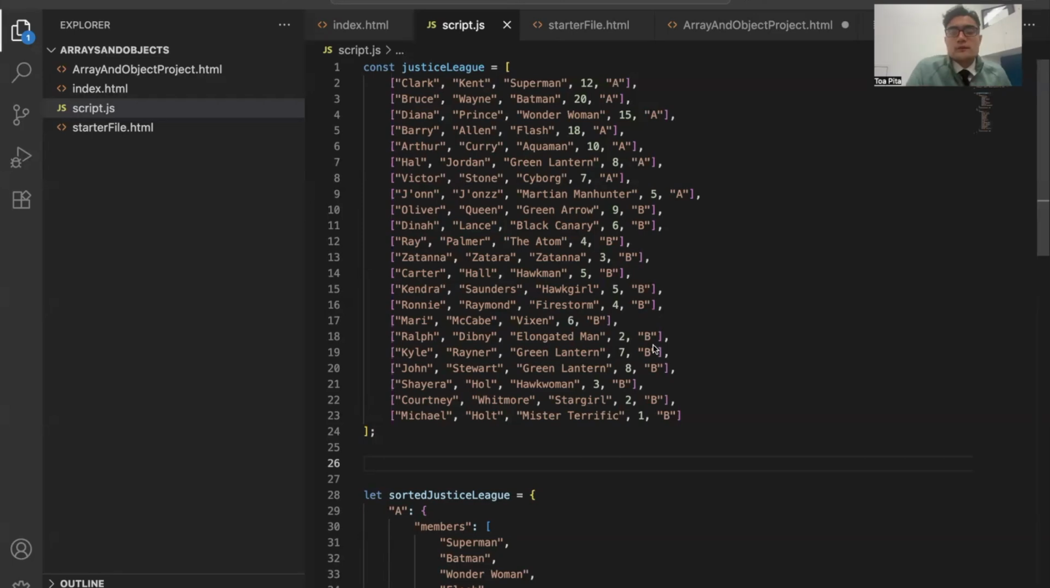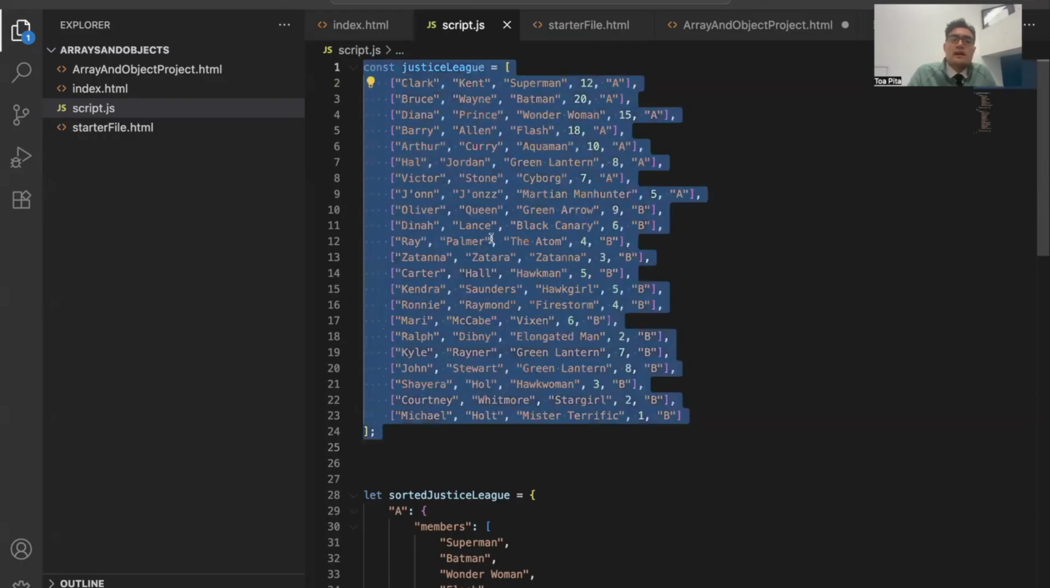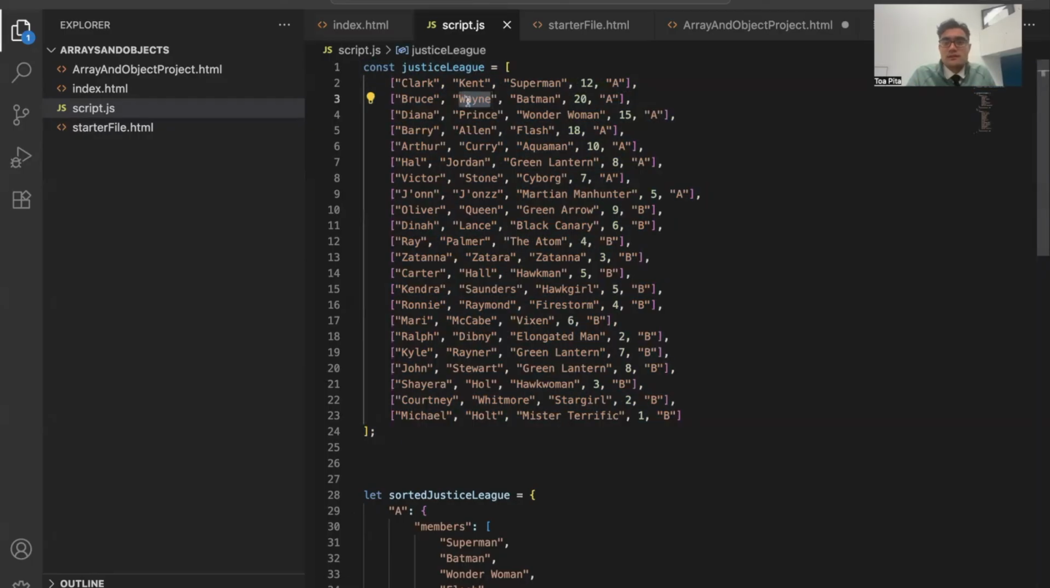Okay, so now that I've shown you a little bit more about how objects and arrays can be stacked inside of each other, I want to revisit the reduce function. What I want to do is reduce this entire array with a lot of arrays in it down to one object. That object, I want to have two objects inside of it, an A team and a B team, because some of these superheroes are A team superheroes and some of these superheroes are B team superheroes.